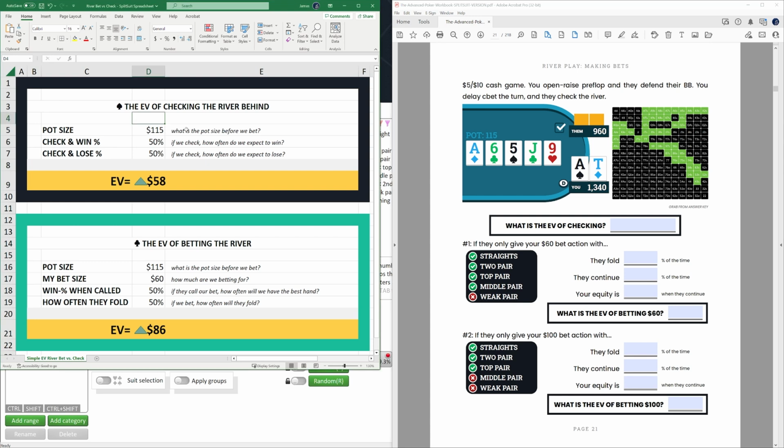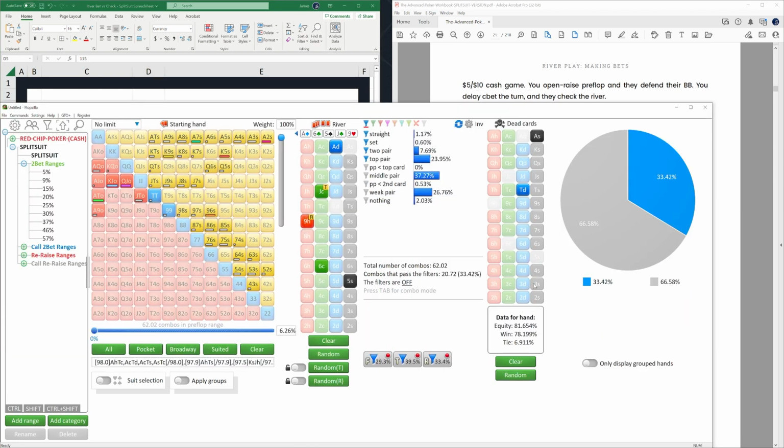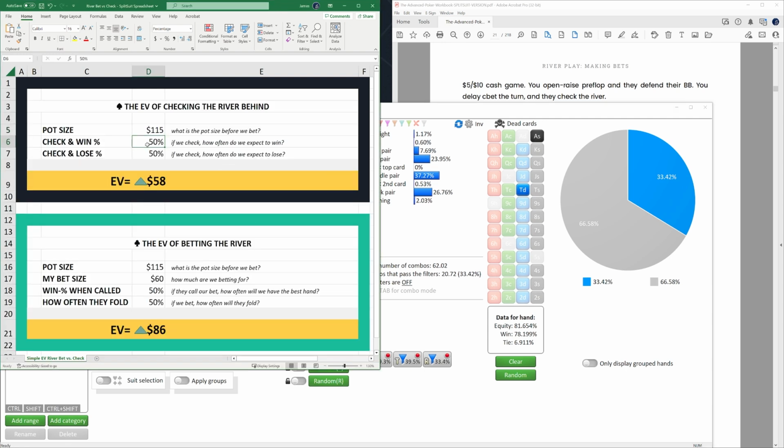So the pot size right this moment before we bet would be 115. We see that in the image right here, and the first thing we need to know is when we check this river behind, how often are we winning, and by extension, how often are we losing, which of course is going to be 100% minus how often we check behind and win. So in Flopzilla, with everything plugged in right this moment, we have our ace 10. You notice the equity for our hand against their entire range is 82%, so that's what we would use right here. The check and win is 82, automatically fills the check and lose at 18%, and we notice the EV of checking this behind is plus 94 bucks.